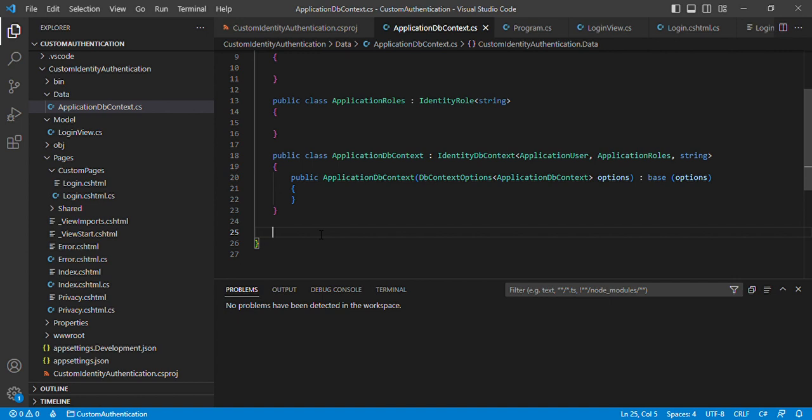is that of the Fluent API, which is basically a set of methods that we call, the set of methods defined by the model builder type, and those methods allow us to be able to configure our model. So now here's the thing here.